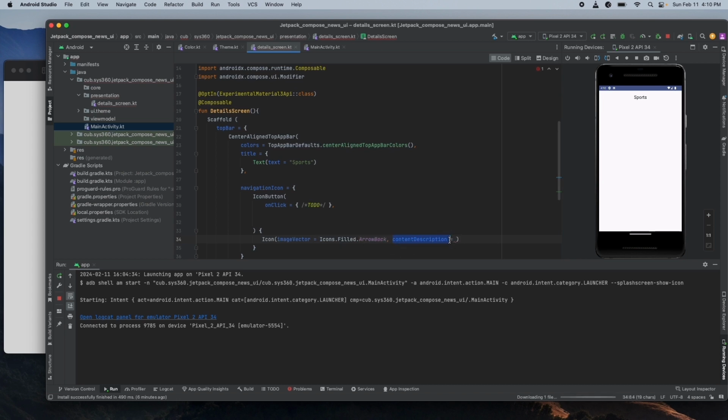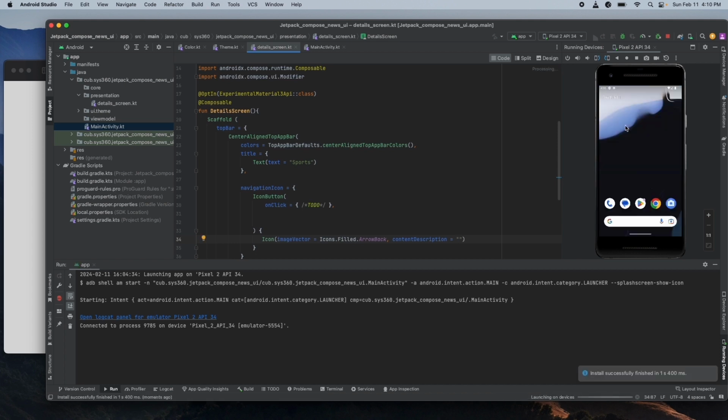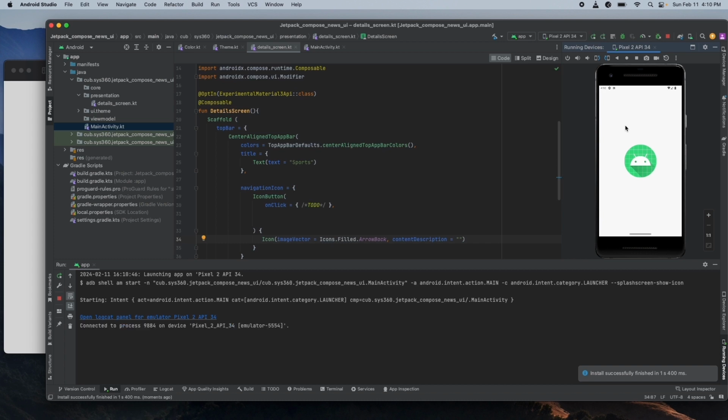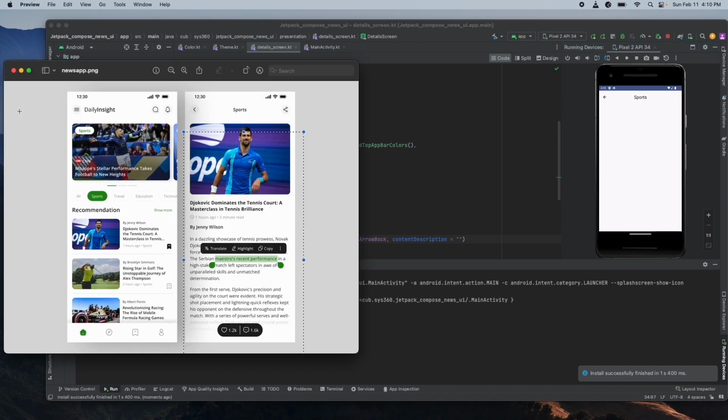Okay, content description is basically for you to just put a description. For me, I don't put anything. I just put an empty string there. Now let's auto reload and let's see. Okay, it shows. This is not the kind of icon they use on the app though. But for now, this is what we have.